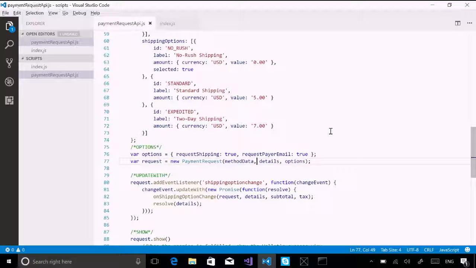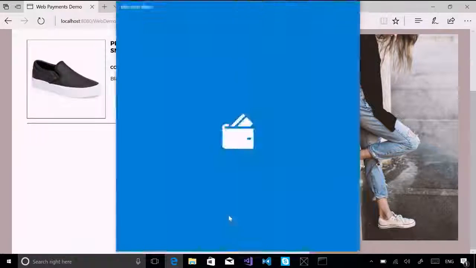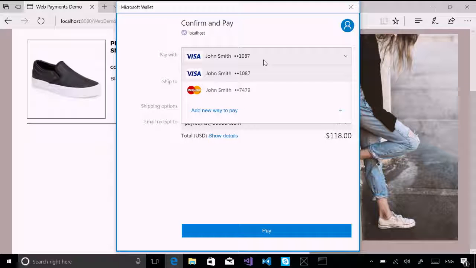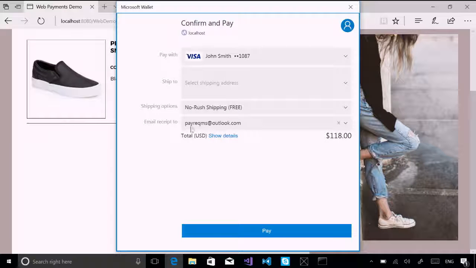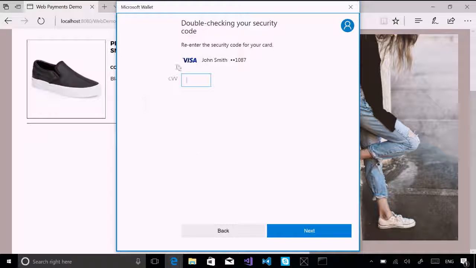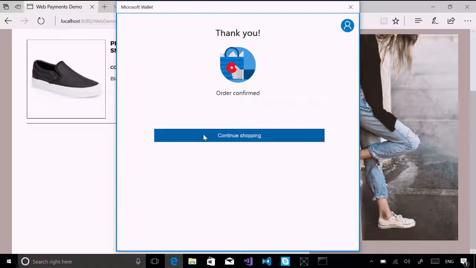Okay, go ahead and save that, and go to the site, refresh the page, and when I click checkout, now I have 2 credit cards that are available for me to use. And I also have the email field populated with my Microsoft email. And again, I just go ahead and click pay, enter my CVV, and my order is confirmed.